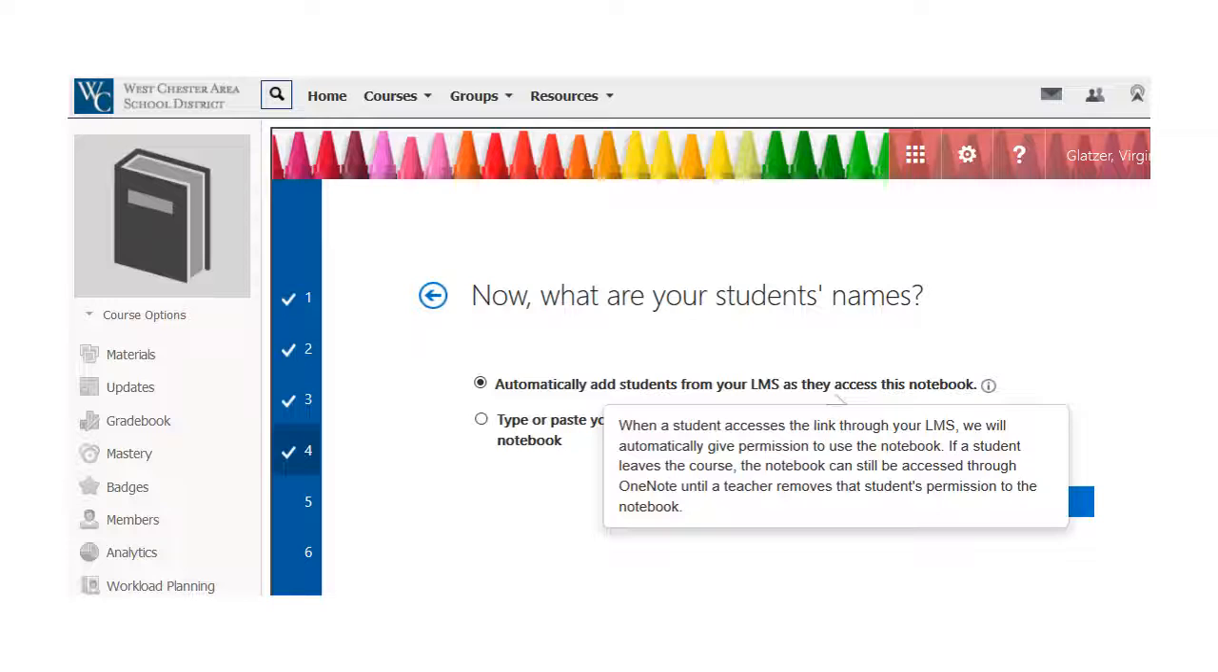Now you have a wizard of sorts, 6 steps. One of the key steps, I believe number 2, is for you to decide if you want to have a co-teacher for this notebook who will have all of the same rights as you as the teacher do. This step, step 4, is particularly important.